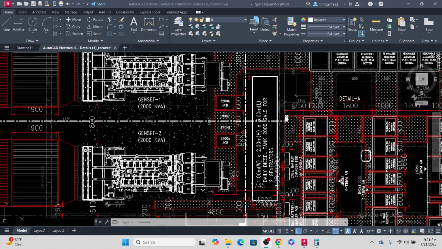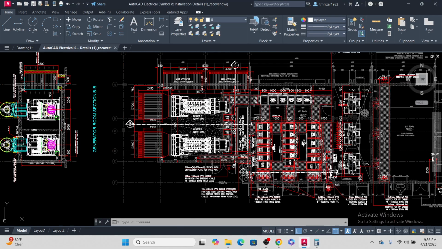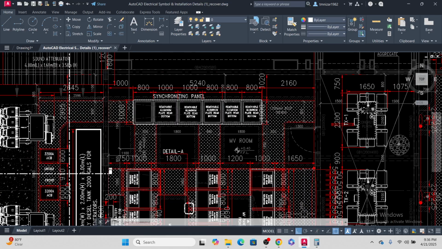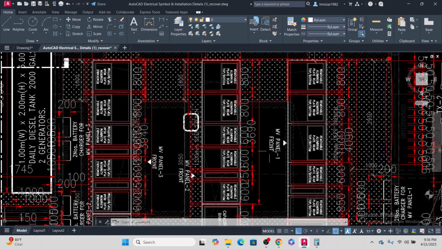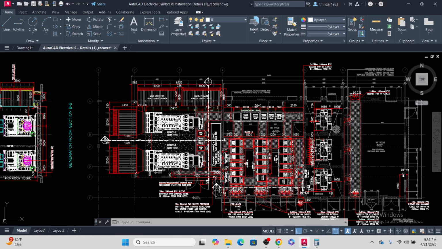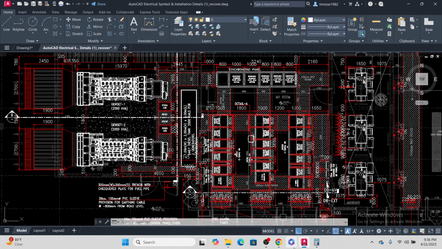You have to consider this spacing. For this panel, first you have to know the front panel. There are certain rules for the panel back, front, and left and right.